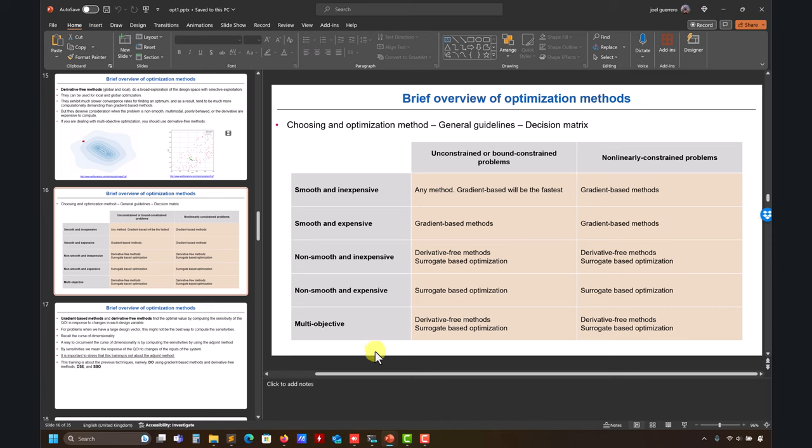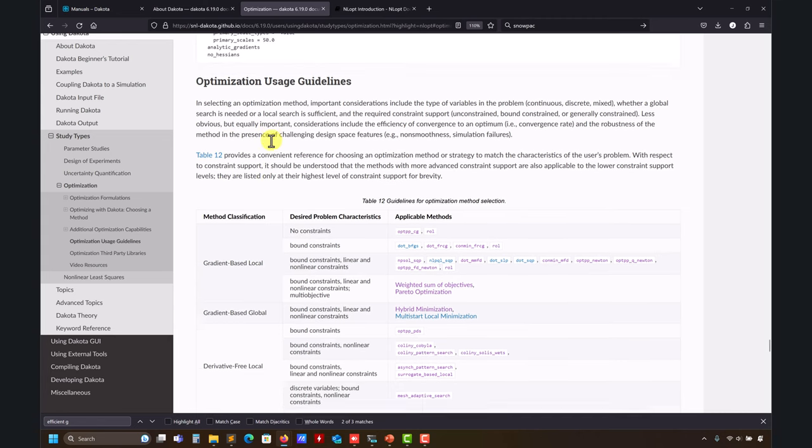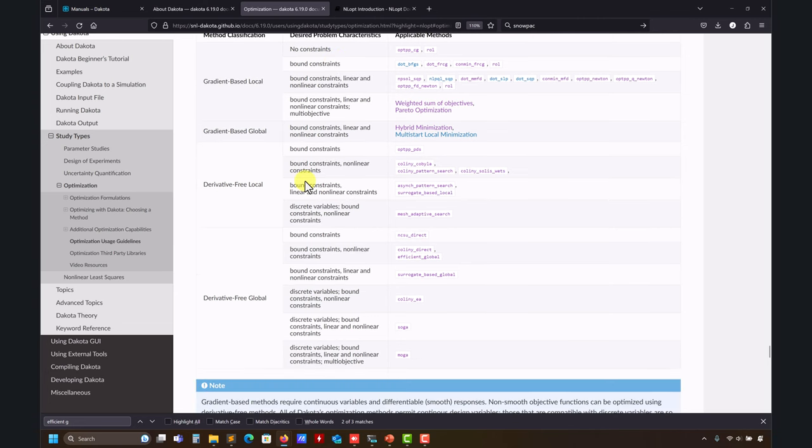Also, let me remind you about documentation, and maybe I will sound like a broken record, for those who know what a record is. So I will sound like a broken record, but remember, you have the documentation. So please go and read the documentation, get familiar with the methods. But also here you have, like I showed you, this decision matrix, and this is more specific to what you have in Dakota. And here you have a few methods, what the developers recommend, but in the end it will be up to you.